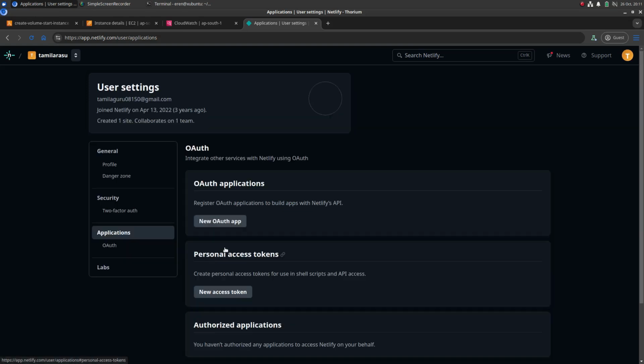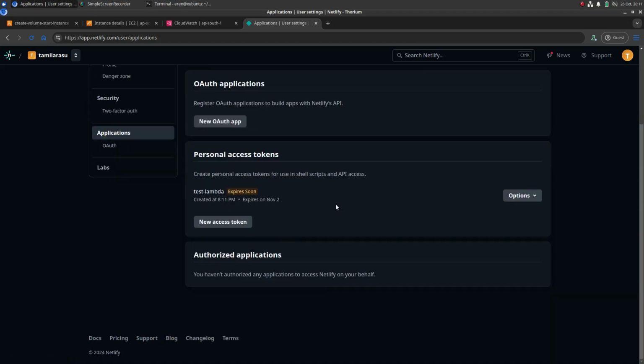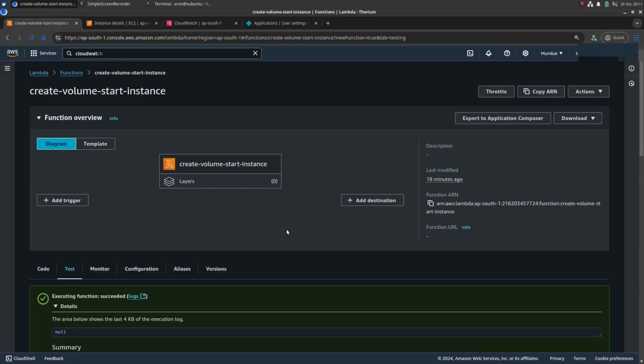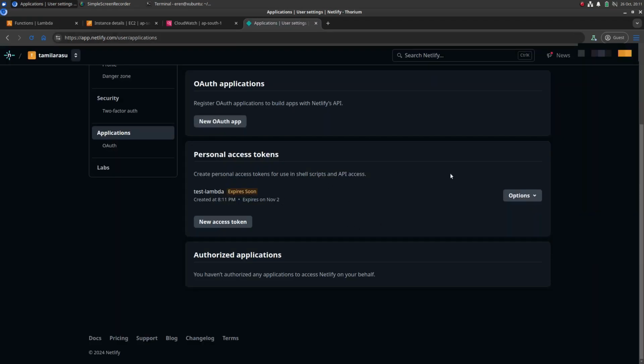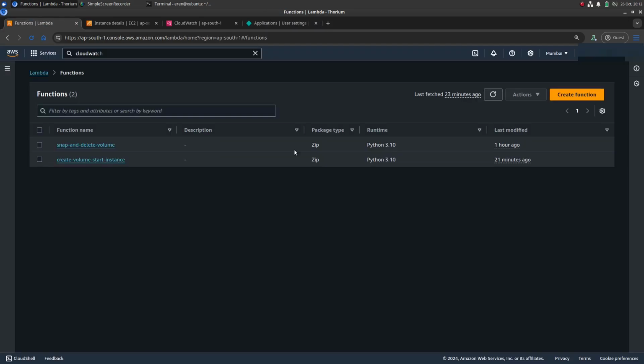Click on done. Now that we have the personal access token, let's move on to create the lambda layer. A lambda layer is just a zip file which contains all the required modules to run the Python file. In this case, we are going to create a new lambda that will make an API request to the Netlify DNS. In order to make an API request, we need the requests module in Python, which is by default not available in the lambda runtime. We'll have to import it separately. So we'll create the zip file locally and then import it into the lambda.